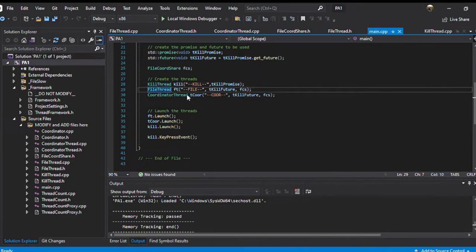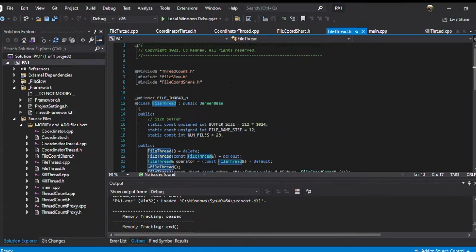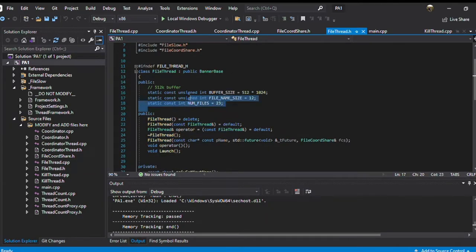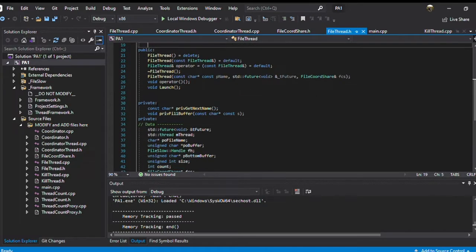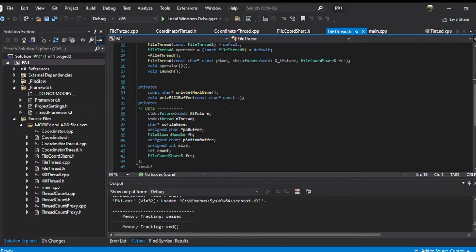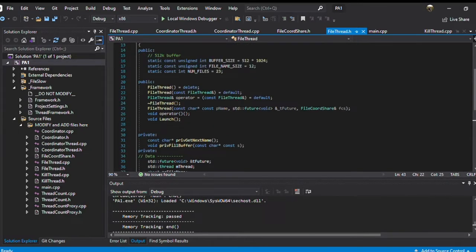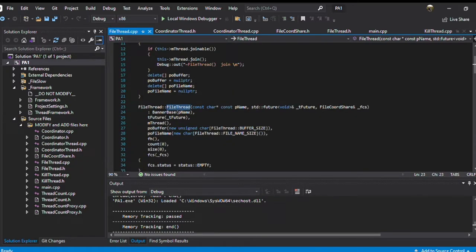And next we're going to look in file threads. So we're going to go to the .h, the header file, and right off the bat you can see that we have some constants put in there: the number of files, file size, and buffer size, which is 512 kilobytes, or excuse me, 512 bytes. And we've got a few other things. There's the file cord share that's shared between file thread and coordinator. There's our future, our thread, and now we're going into the CPP file.